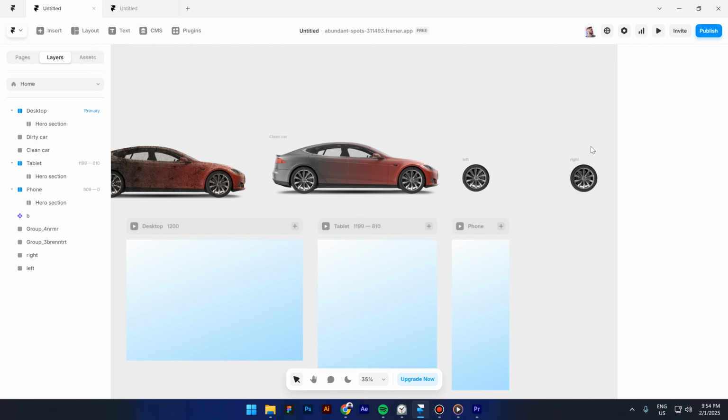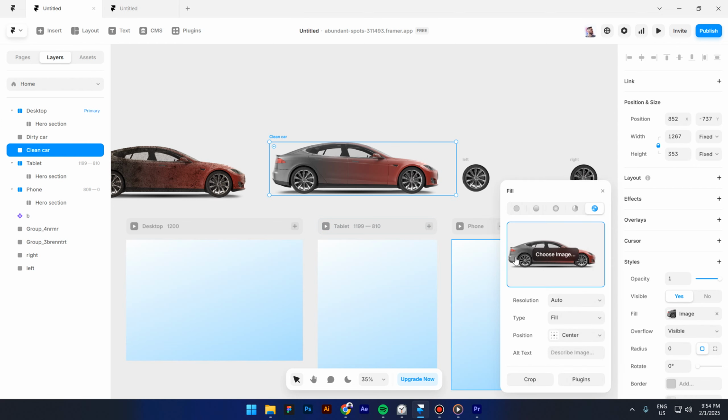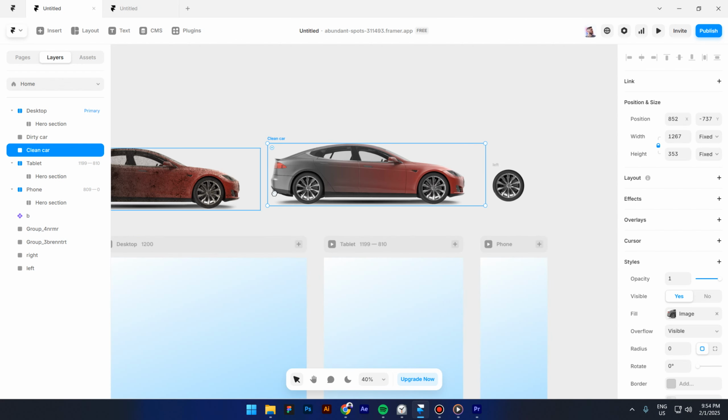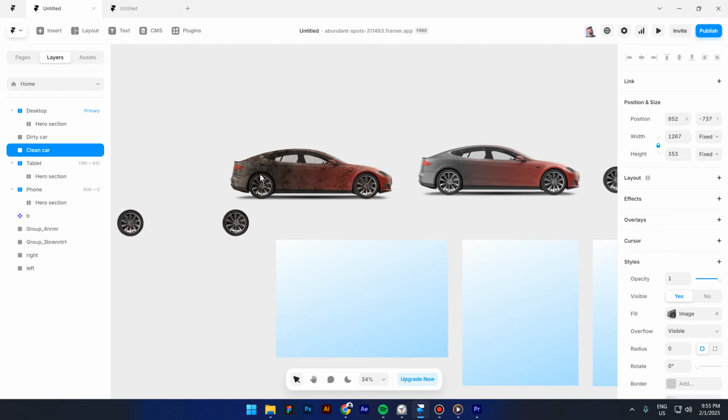Amazing. Now let's move to the images. If I click on this image, this is a simple frame with a background. And for this background I choose image instead of solid or gradient. I found this image on Envato Elements and I modified it in Photoshop and I added this overlay and now it looks like a dirty car.